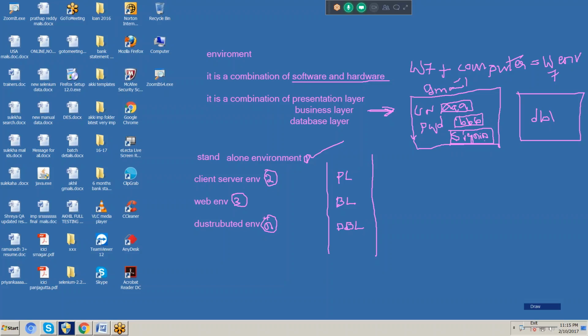So presentation layer, business layer, database layer: three layers will reside in only a single tier. So that's why that is called standalone environment or one tier architecture. So it is a single user application.